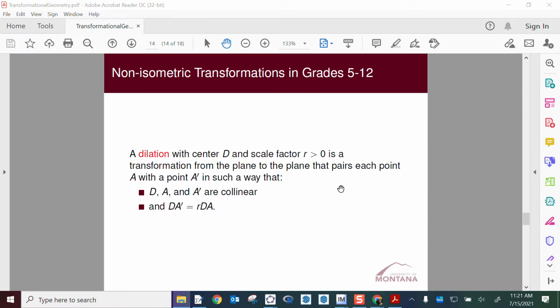So here's the definition of dilation. It's a dilation with center D and scale factor R. So you need two things: a center and a scale factor. It's a transformation from the plane to itself that pairs each point A with a new point A prime in such a way that the center D, A, and A prime are collinear, just what we found. And the distance from D to A prime is equal to R times the distance from D to A. So we just apply the scale factor to that distance from D to A, and that tells us where to put A prime.